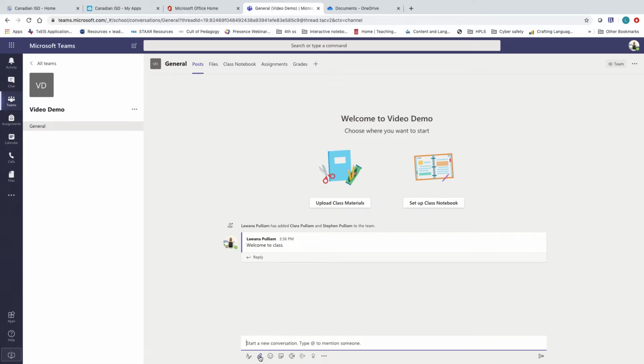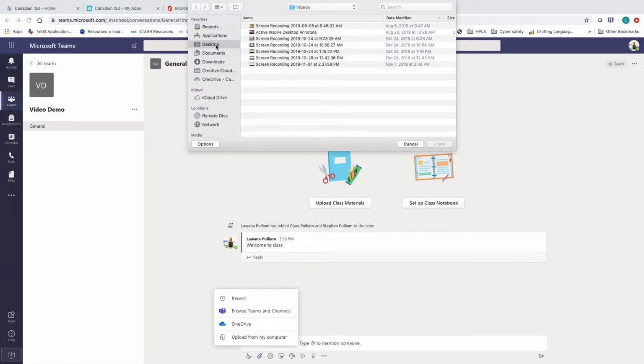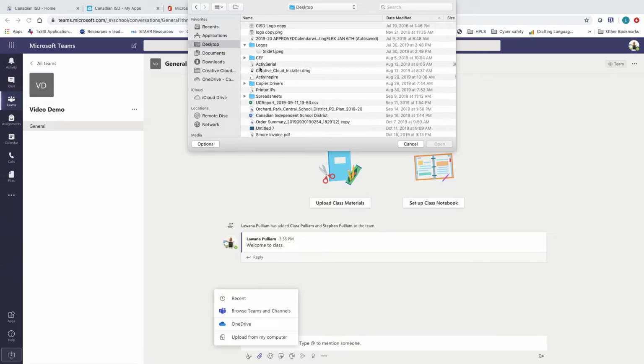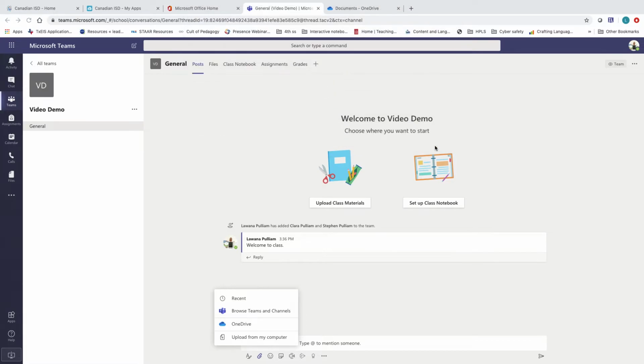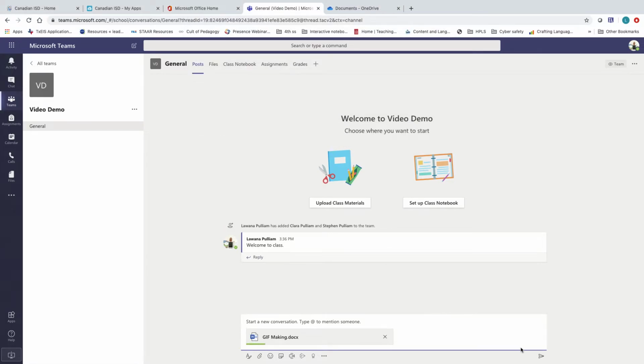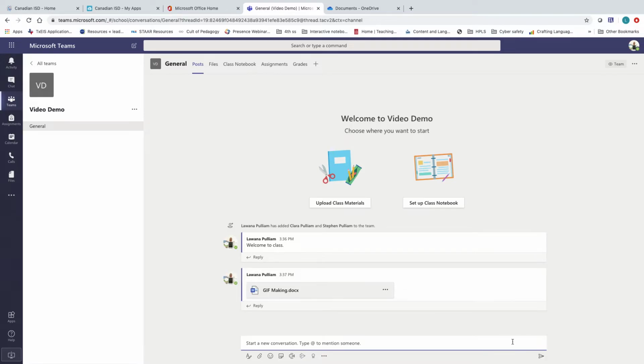This little guy down at the very bottom is an attachment. Now, if I click on this attachment, it's also going to drop the attachment in the files, so it saves it in both places. So it's setting up my files. I'm going to upload one from my computer. I'm just going to grab one from my desktop. GIF making. There we go. Now I have to hit send, the little paper airplane on the right. Now everybody has access to this.